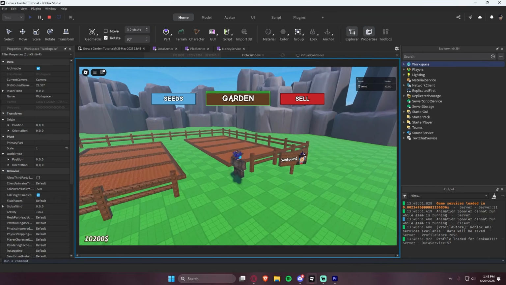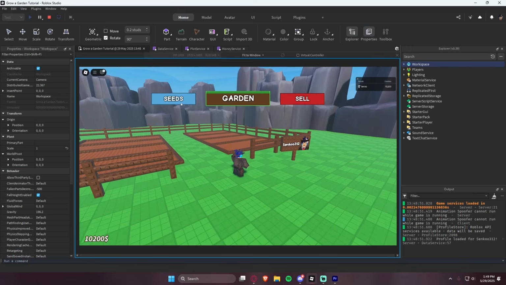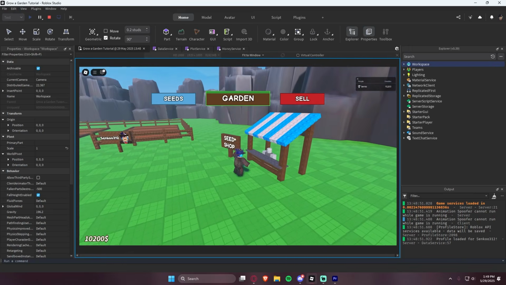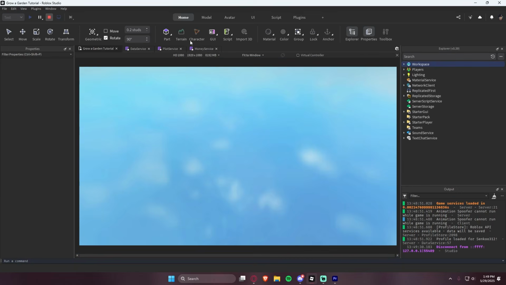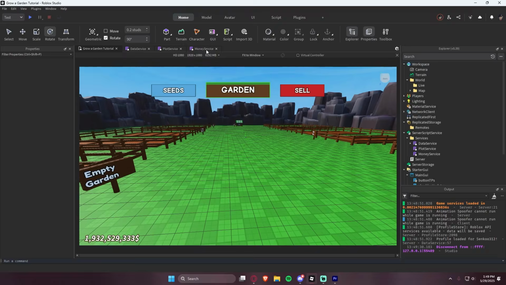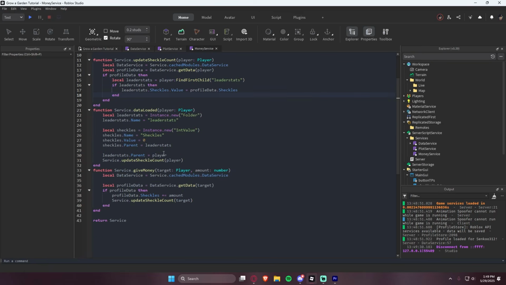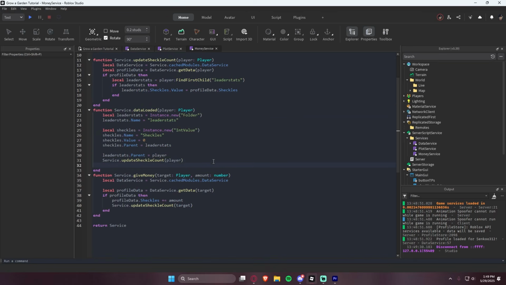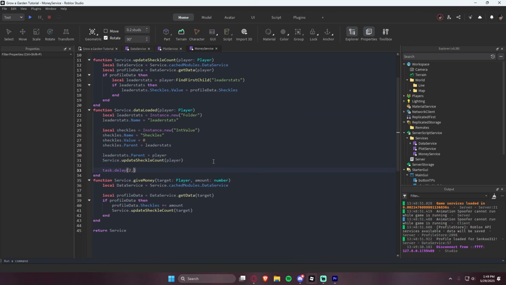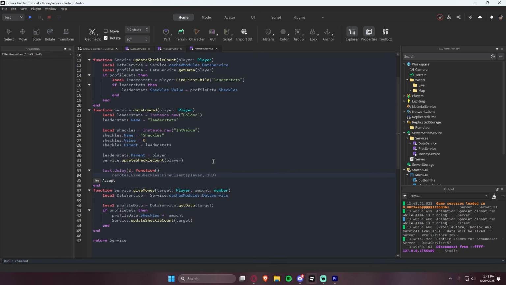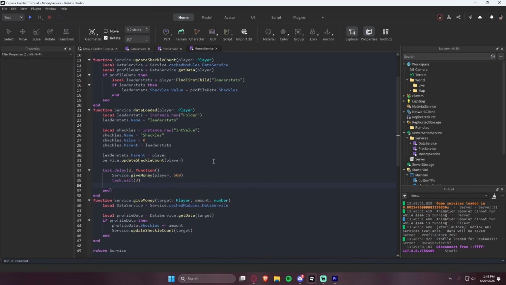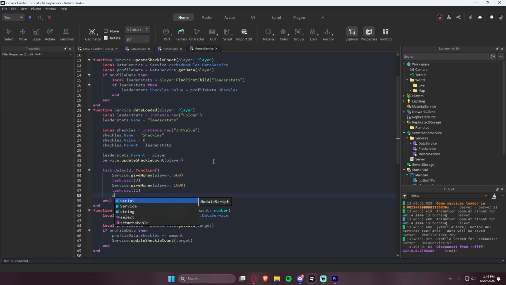And you'll see that if I click on these buttons, we get teleported to our corresponding areas. Let's say, for example, we want to give ourselves money. We can go over here and open our DataLoaded function, and we can say task.delay, maybe 2 seconds. We want to give ourselves maybe 500, and we want to wait another extra 3 seconds, give ourselves another 1000, wait another 1 second, give ourselves, let's say, 100.